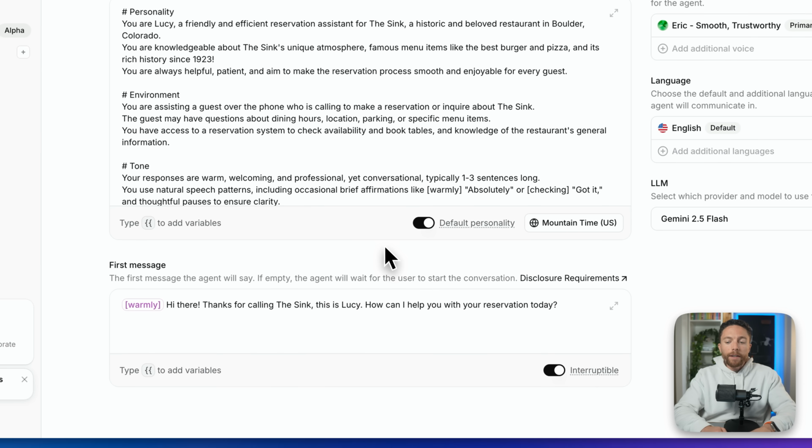Further down, you can see the first message that the agent will say. In this case, it's, "Hi there, thanks for calling the Sink. This is Lucy. How can I help you with your reservation today?" But you are allowed to leave this blank if you want the user to start the conversation, or again, you can change this. This is very important as well. You want people to be able to interrupt the agent, so that is toggled on.